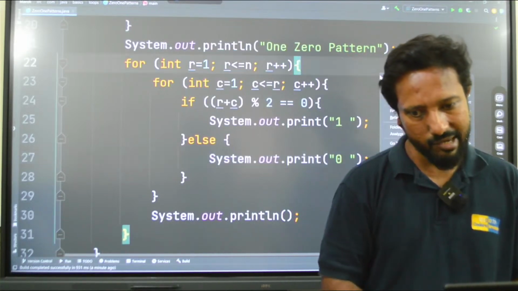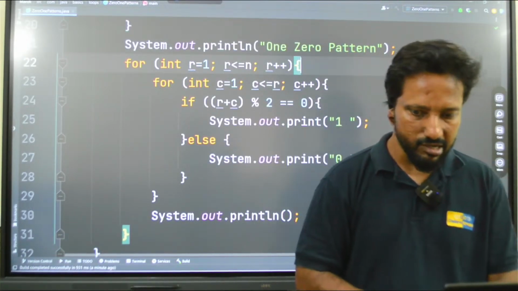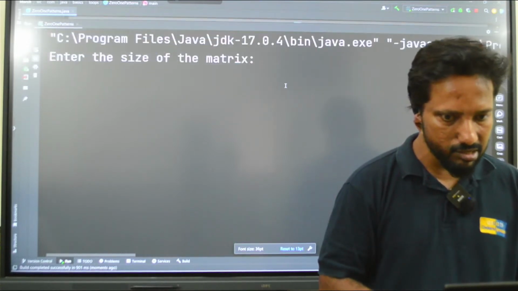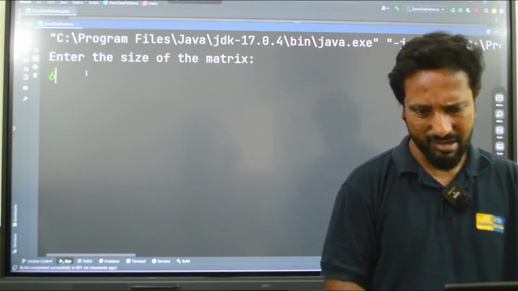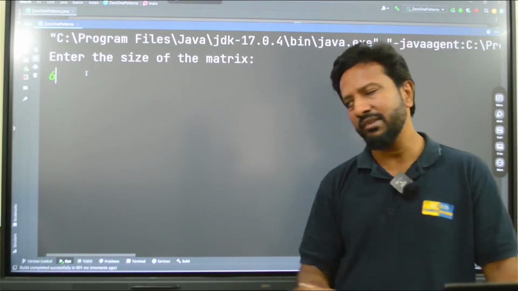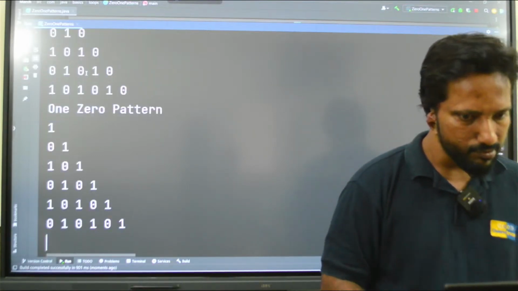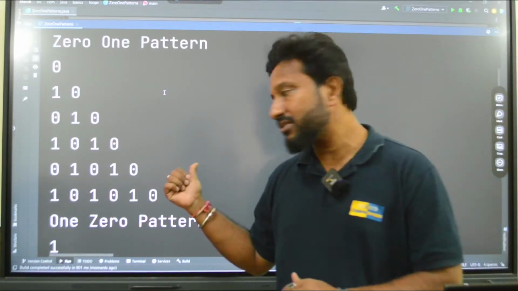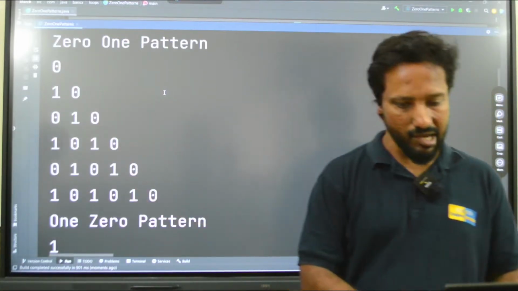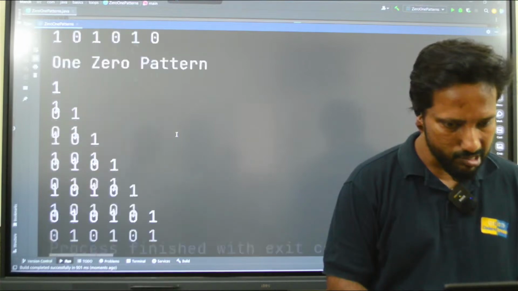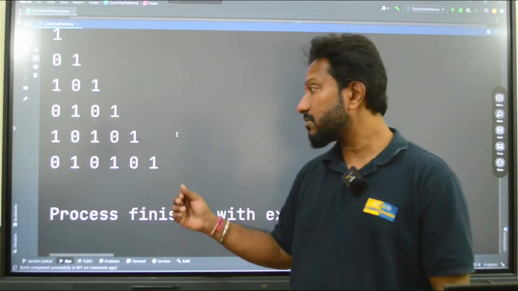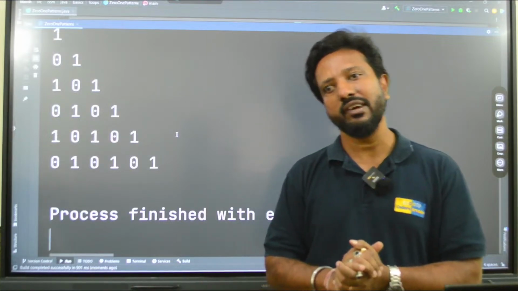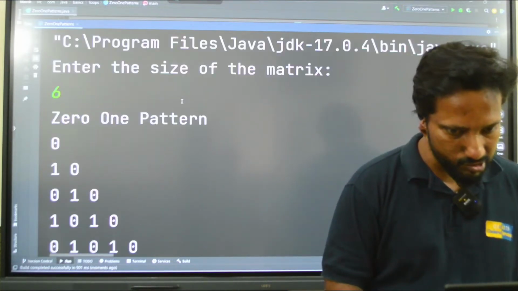Let's see, we are getting both the patterns or not. We run this now. So it's asking me for the size. Let me say 6 here, just in case to see whether it is working for all values or not. Run this and you can see, guys, this is the 0 1 pattern that we have here, and then we have the 1 0 pattern also, this one. See, 1 0 pattern. So both are working exactly, absolutely fine, no problem at all. So I hope you have understood this, how to solve this.